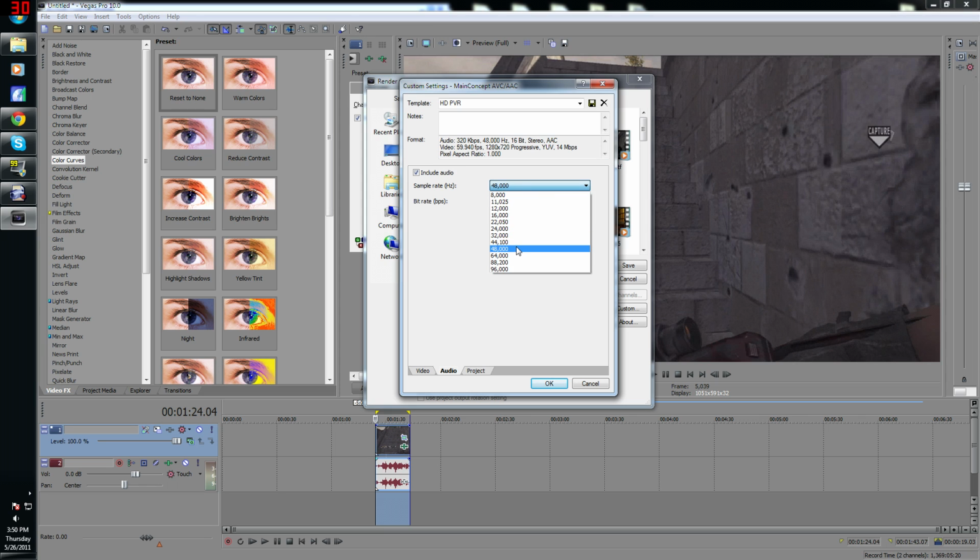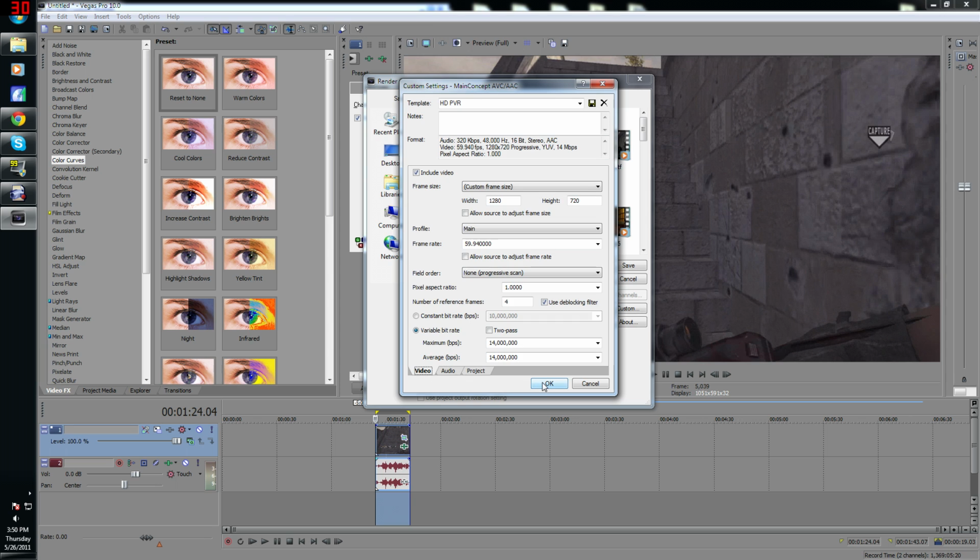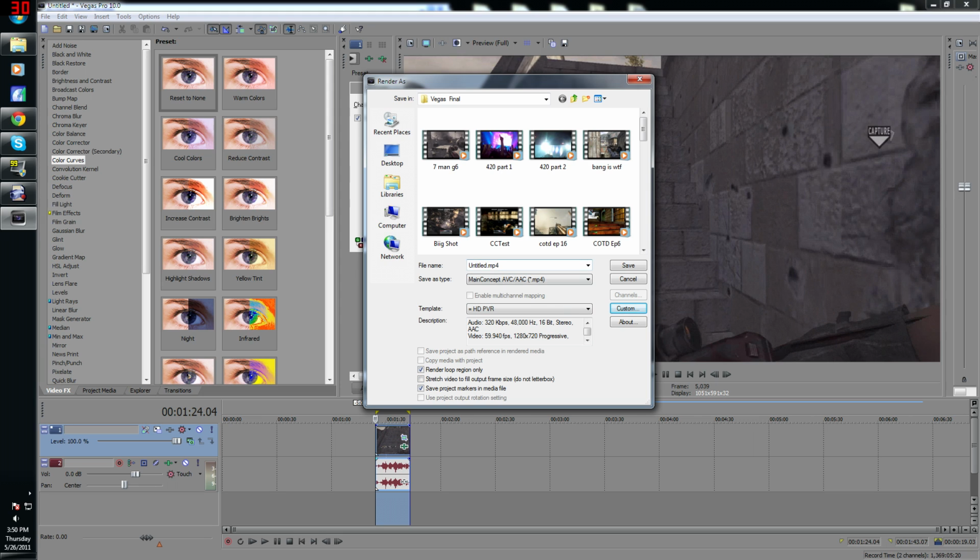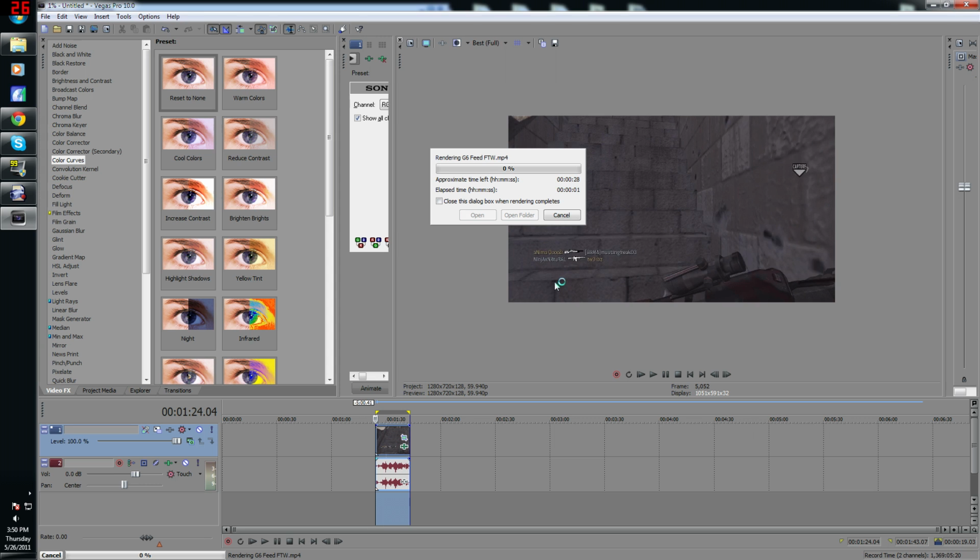Sample rate 48,000, perfect. Project best. And there you go. One quick look over here. All good. I'm going to name this G6 feed for the win, and I'm going to save that right now, which renders it out, and I'll show you the final product after.